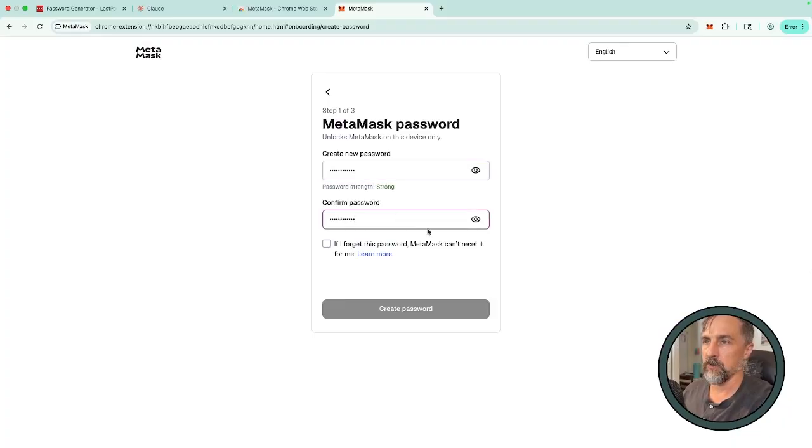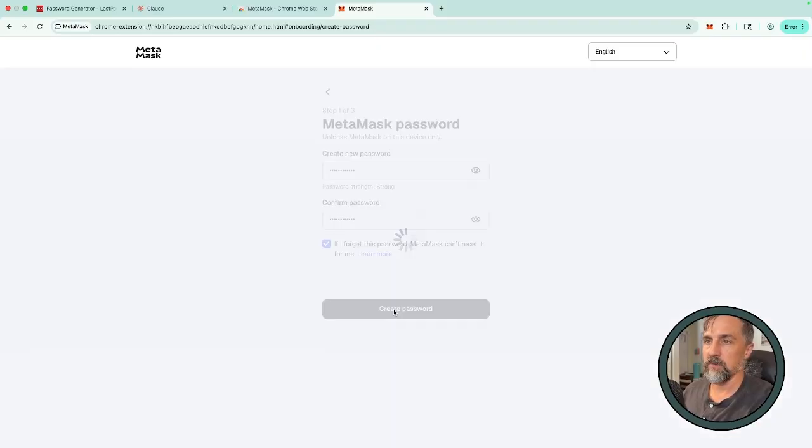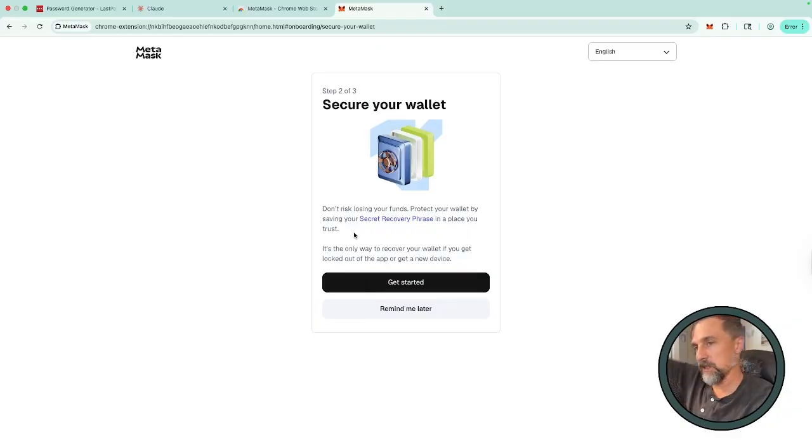I already have a strong password on my clipboard. This is me taking responsibility for my password. MetaMask can't actually reset this password for me, right? So I need to make sure that I write that down or paste it somewhere secure. We create the password. So it's going to take me through this process to secure my wallet. And this is important for you. I'm actually not going to care about this too much because this is just kind of a throwaway wallet for me, but you should pay close attention here.